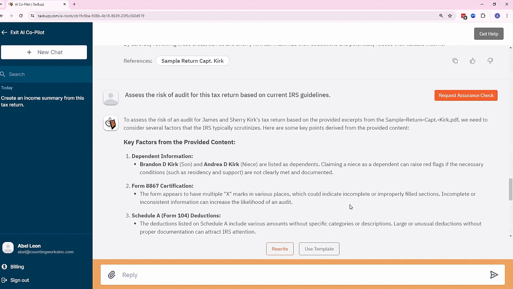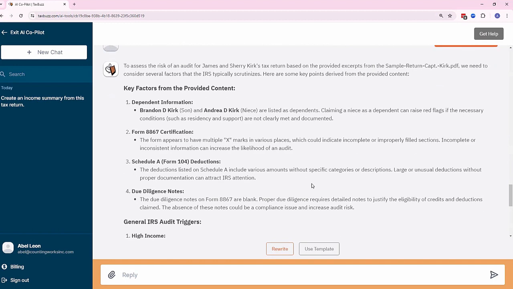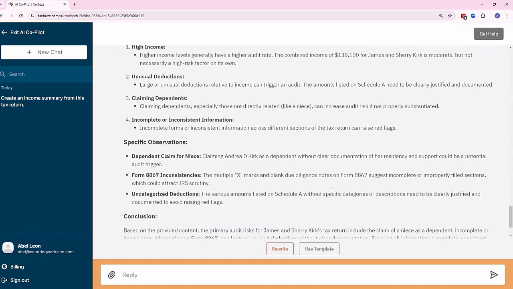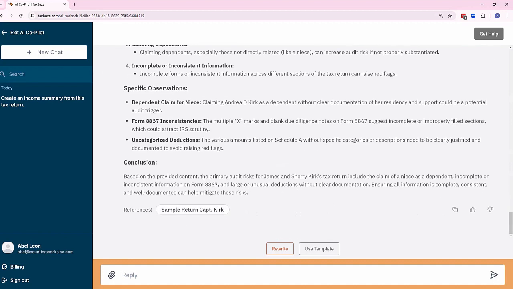Want to make sure the Schedule A deductions, the deductions listed on the Schedule A include various amounts without specific categories or descriptions. Large or unusual deductions without proper documentation can attract IRS attention. So let's make sure we have explanations and reasons for all of our deductions. So it gives us a really good list of things to look for in order to avoid an audit.